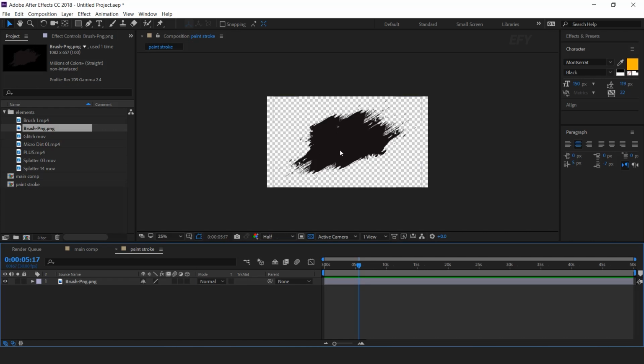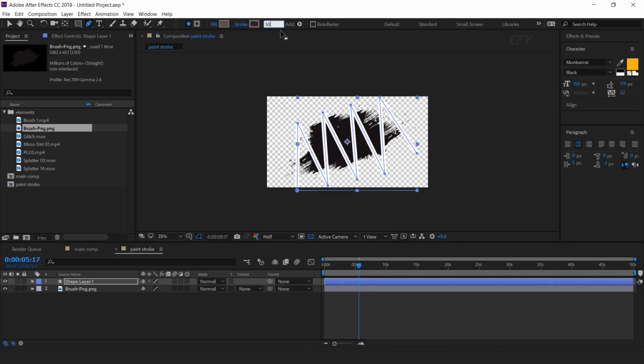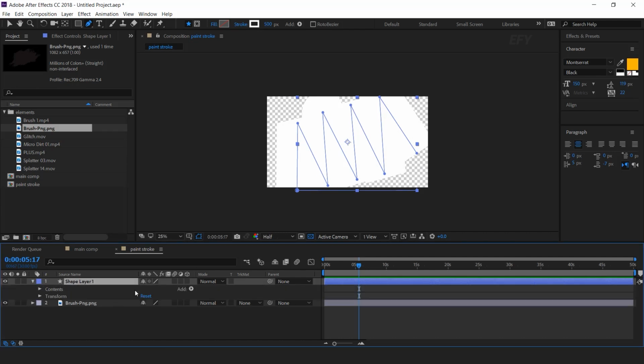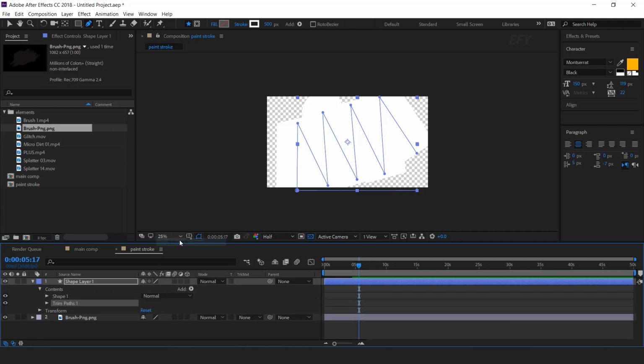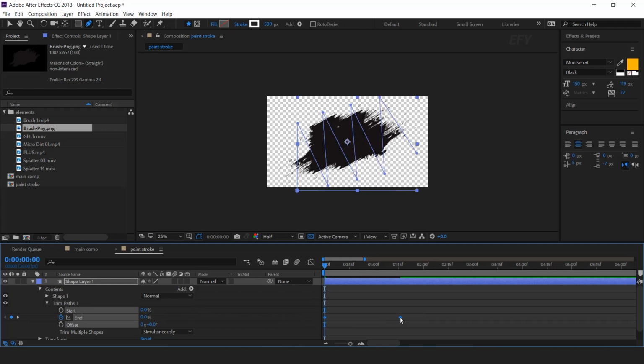Now we need to animate this, so select the pen tool, and create a zigzag shape like this. Increase the stroke size around 500 pixels, so that our shape cover our brush image. Now animate the shape layer, so open shape layer, go to animate and select trim paths, open trim paths, go to around 1.5 seconds forward, and add a keyframe on end, then go to first frame and change the end amount 0%. Select both keyframe and ease them.